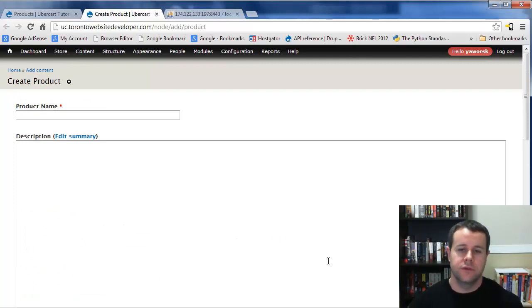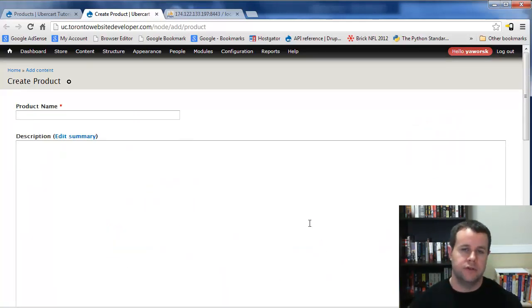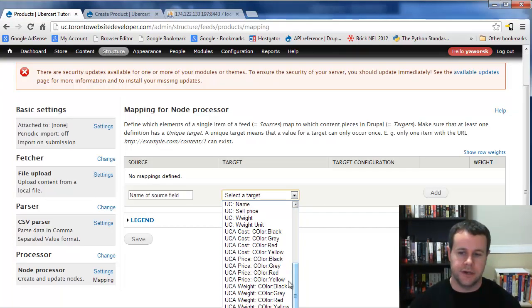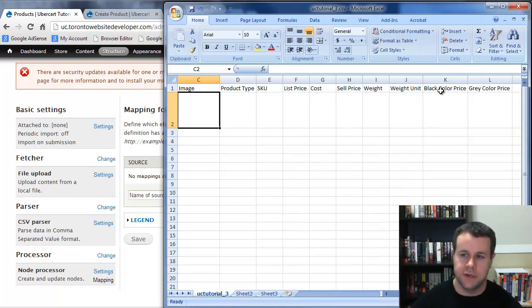The other thing that's really, really cool, and I can't show you right now, but if we looked at an existing product, we have their attributes that we set up in the first video tutorial series, we can actually import products with those attributes. So when we're looking at select a target, we've got UCA cost. This is Ubercart attribute cost for my color black. So while we don't have length, width, and height, we've got these cool features, which I think makes UC feeds obviously a great module.